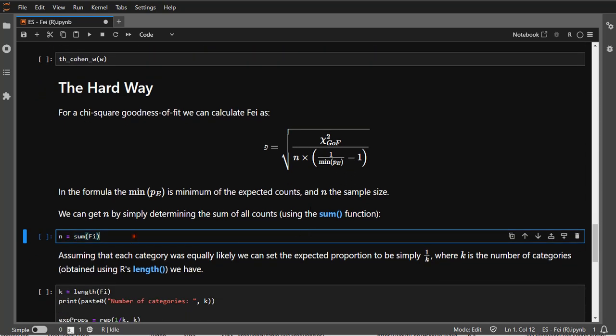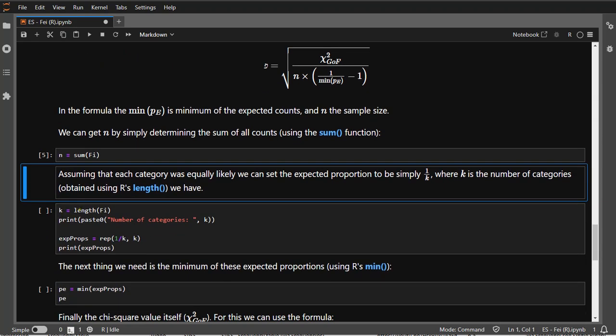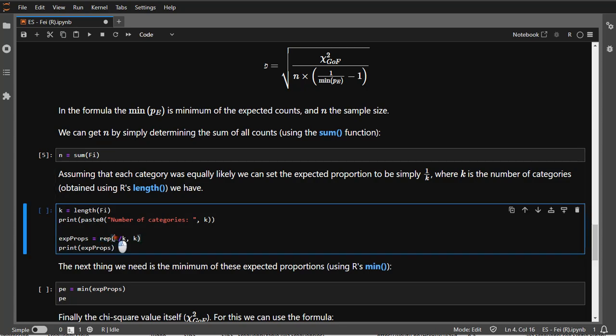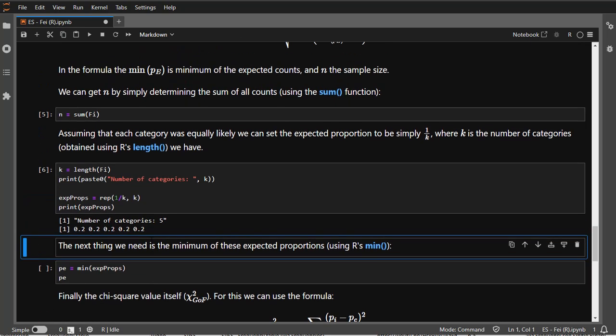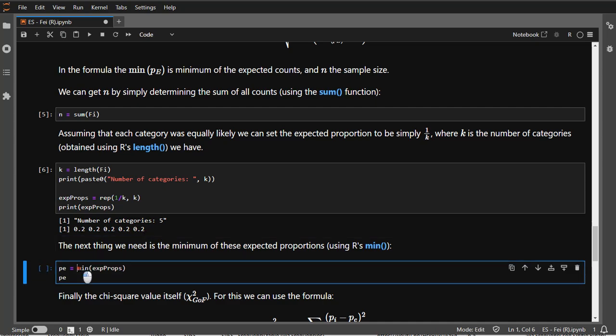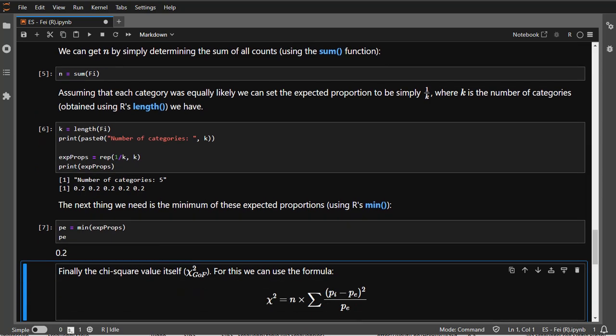So let's first get that sample size in. Then I need to know how many categories there are, so in this case I can just use length. And then I need the expected proportions. In this case I'm just going to assume that each category was equally likely, so I'm going to repeat 1 over k, k times. So these are my expected proportions. The minimum expected proportion is of course 0.2 because they're all the same. But if you had different ones, you could use, for example, min, to select one of them. The minimum expected proportion is 0.2.